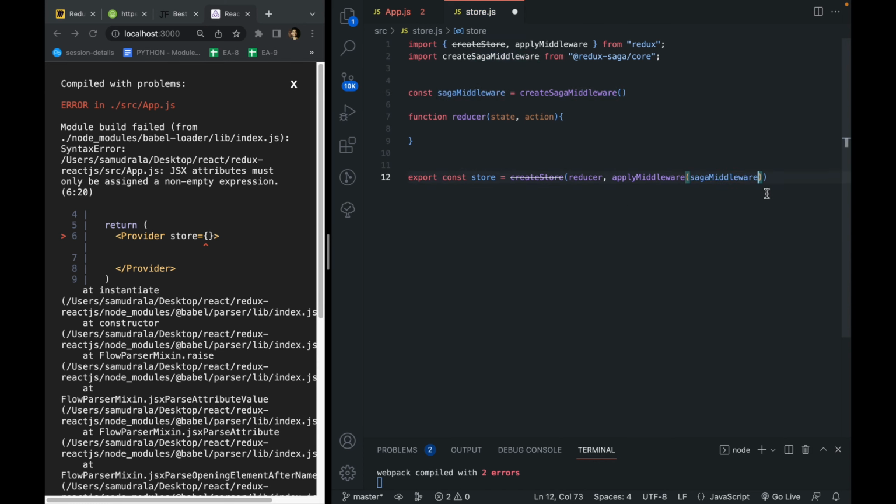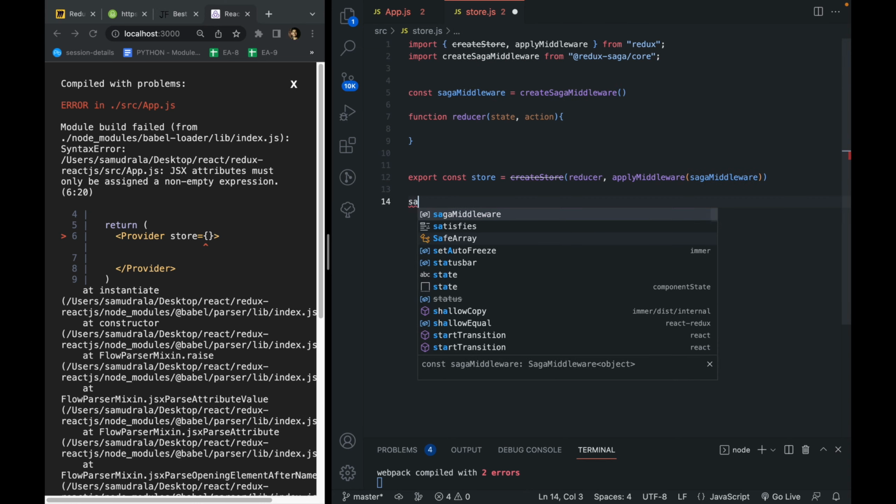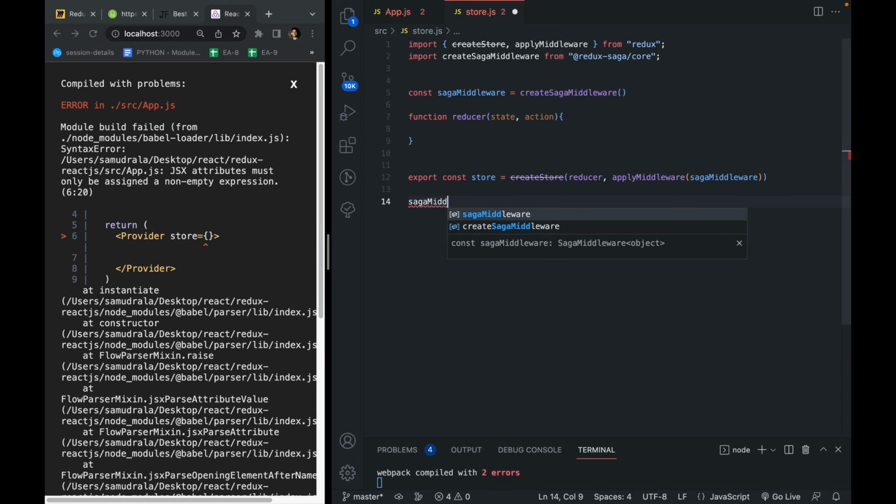And after that, we need to execute the method called run, which is there inside the Saga middleware object, which is returned by this createSagaMiddleware function. So let us do that. sagaMiddleware.run is the method, and this run method takes one generator function value, which is an asynchronous function. So we have to create the generator function, and then we need to import that here, and then we have to pass that as an argument.